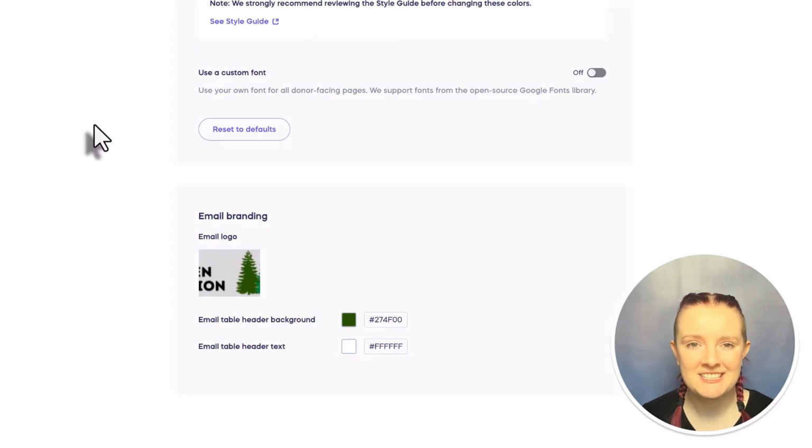And that is how you make your fundraiser look like your website with RallyUp's branding settings.